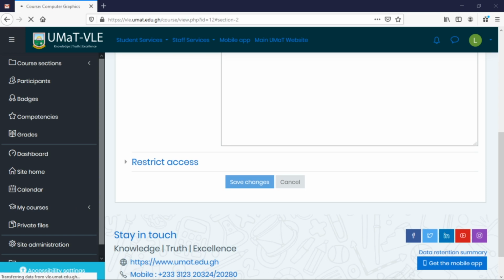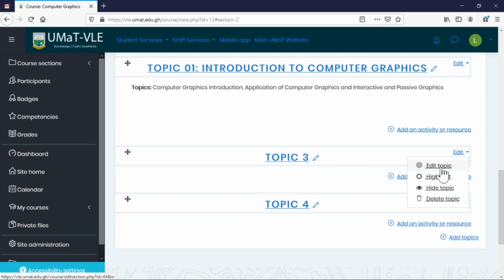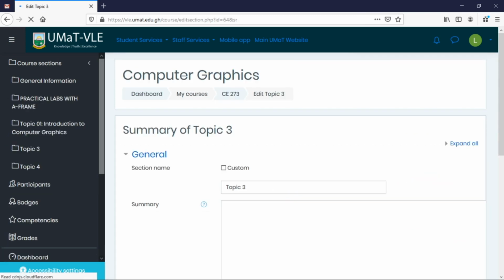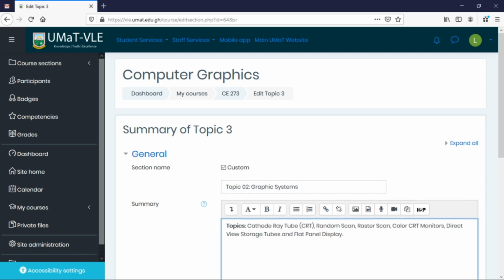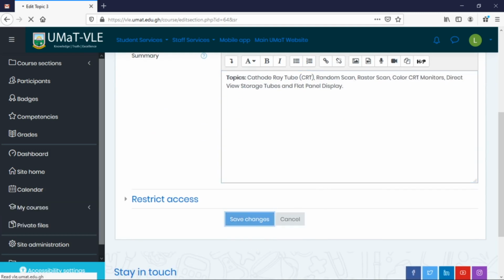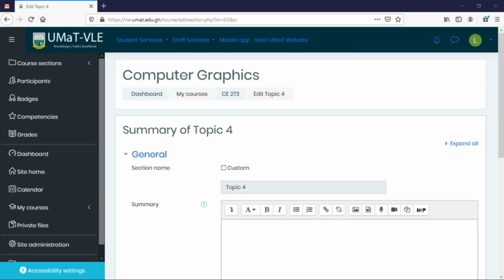I'll go back again and create the next one, which is maybe topic 2. Topic 2 will be treating graphic systems. So what I'm going to do is to type in information related to graphic system as the topic 2 and give a description of that. I'll save this, and also go to the next one, which is the topic 3, and put in the topic 3 information in there.